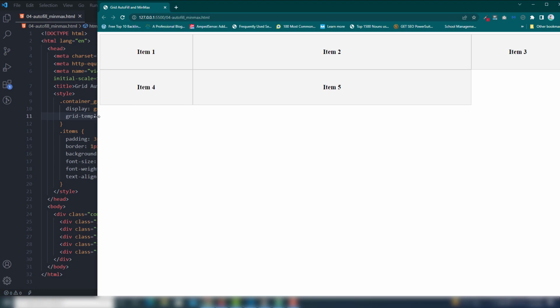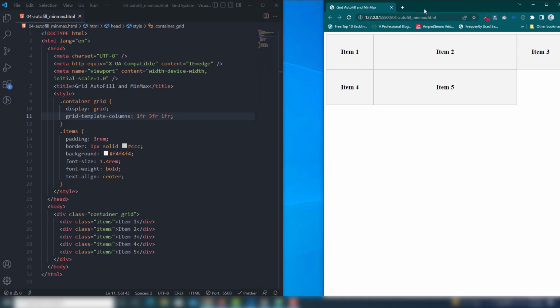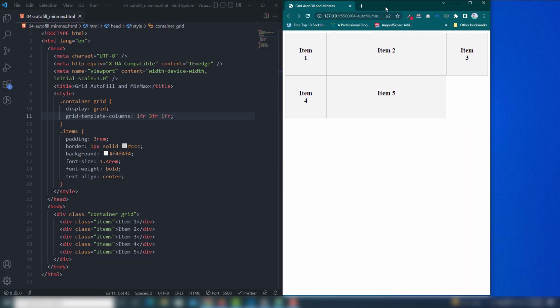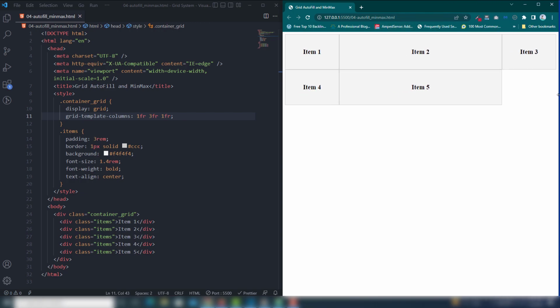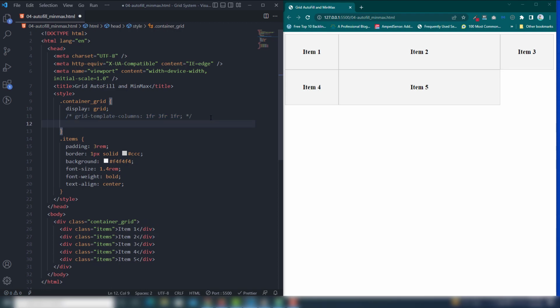So this is 1FR, 3FR, and 1FR, but it is not responsive right now, as you can see. But when you use min-max and auto-fill, then it will be a little bit responsive. You need to use a simple media query to make a responsive layout. So the first thing is, I'm gonna comment that, and I'm gonna show you how you can use that.